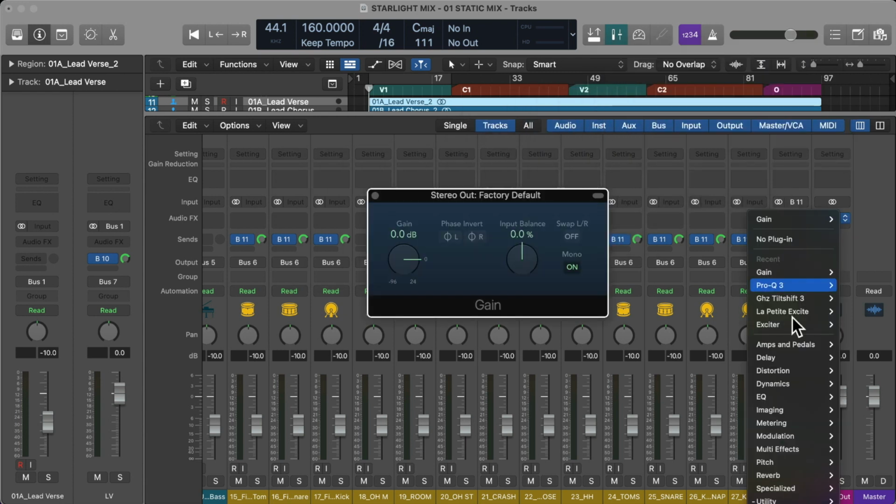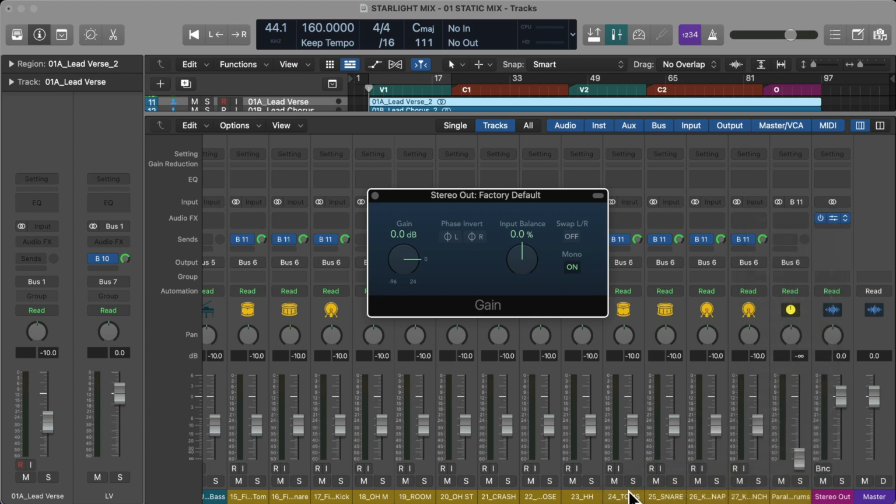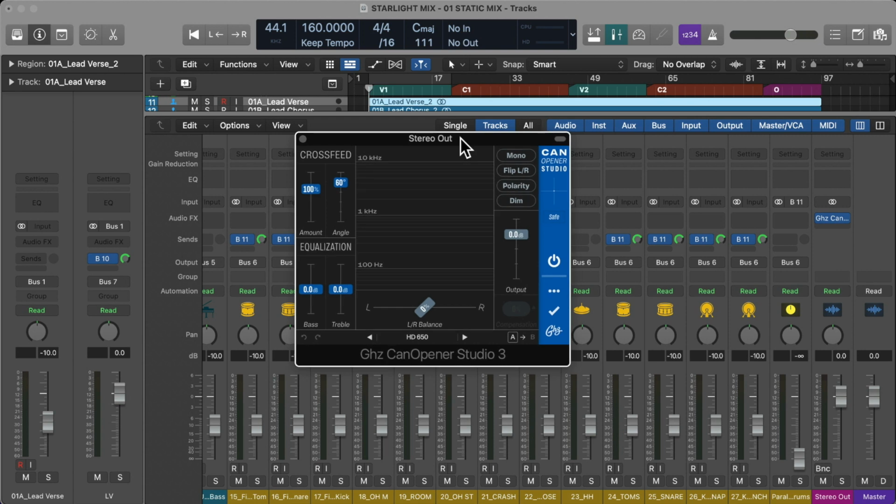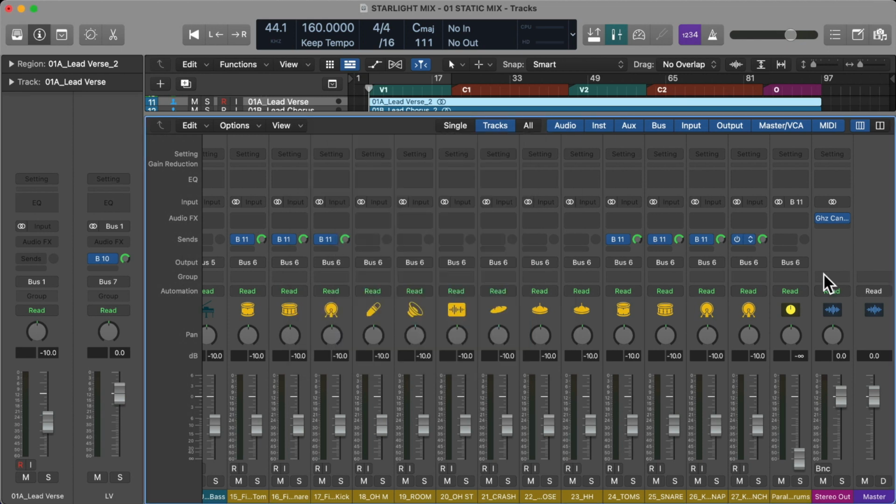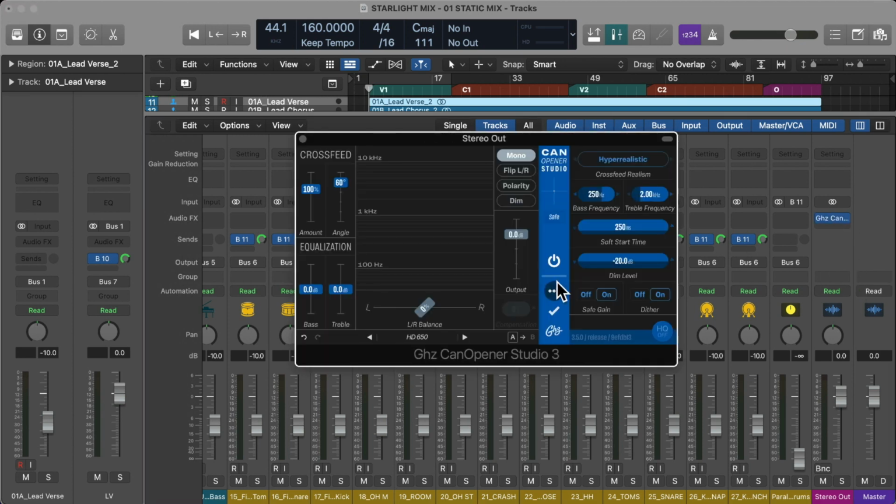So I'm actually going to use a plugin from Goodhertz. And don't worry if you don't have this. This is why I just showed you how to do it with a Logic stock plugin. But I have this thing from Goodhertz called Can Opener Studio 3. So this basically allows me to use a crossfeed algorithm to simulate the effect of speakers in my headphones. It has a lot of other useful features too, but for the purposes of this right now, I'm turning it on so I can turn on mono. So there we go.